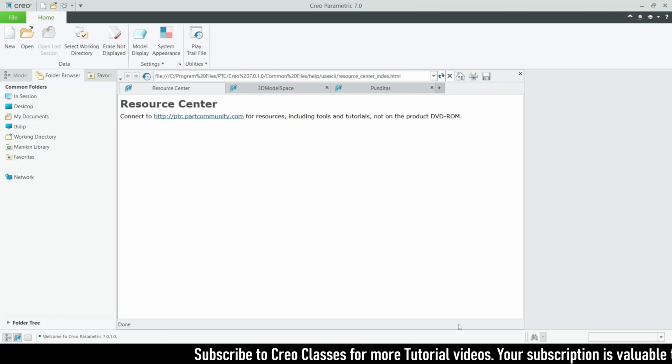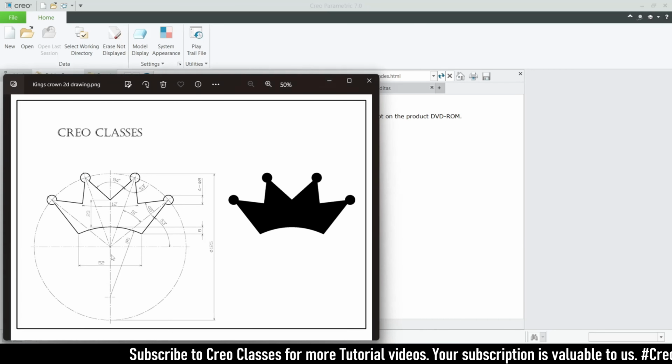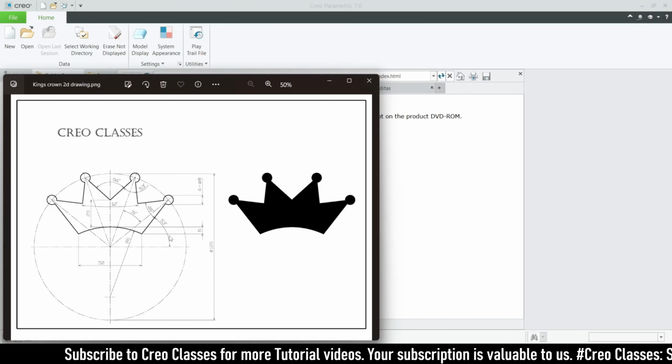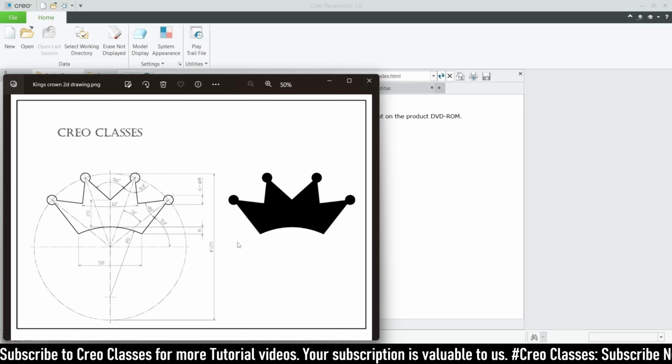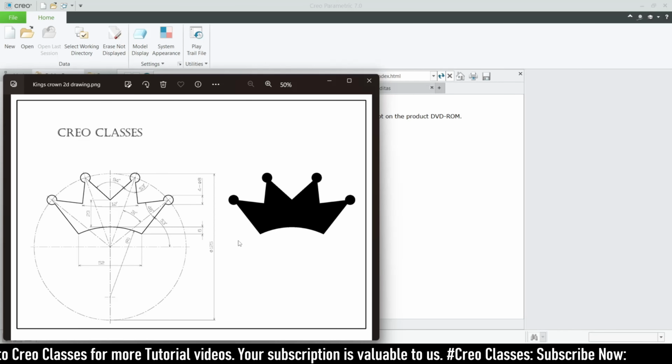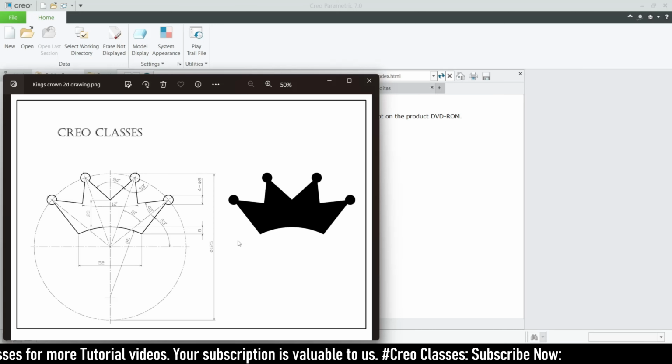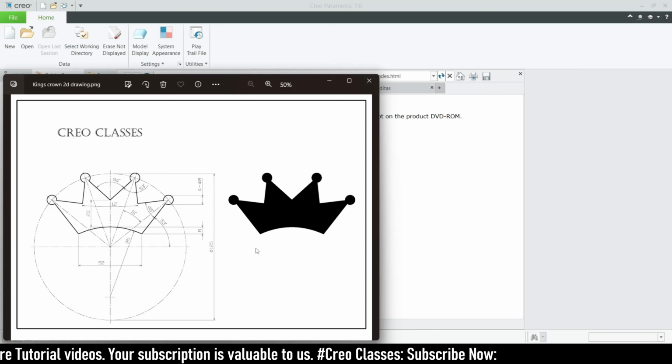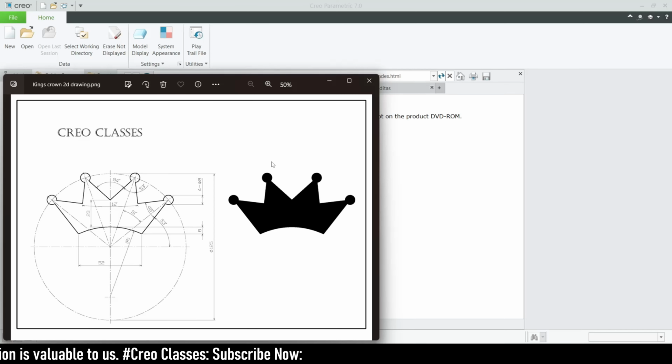So in this video, we are going to create this king crown in Creo Parametric. We are not just going to create an entire 3D model of this king crown, as you have seen in the thumbnail itself. We are going to create just a view in 2D, so not an exact 3D crown. I'll do that in upcoming videos. But in this video, we are going to do just a 2D logo. Okay, so let's minimize this.